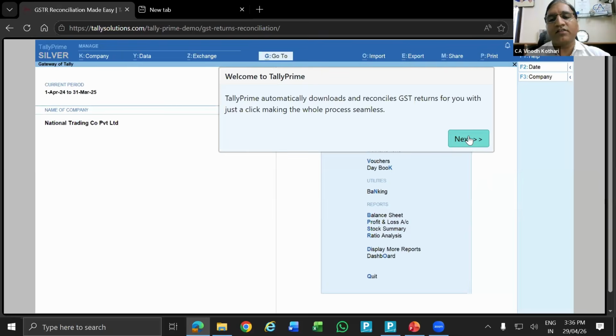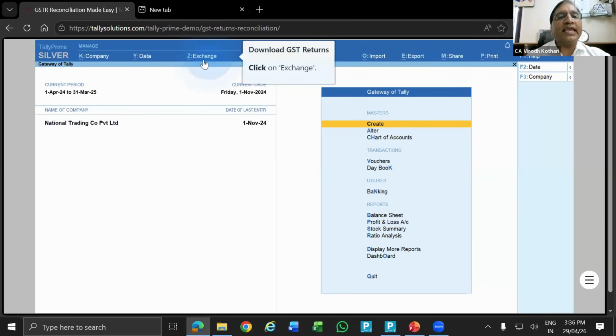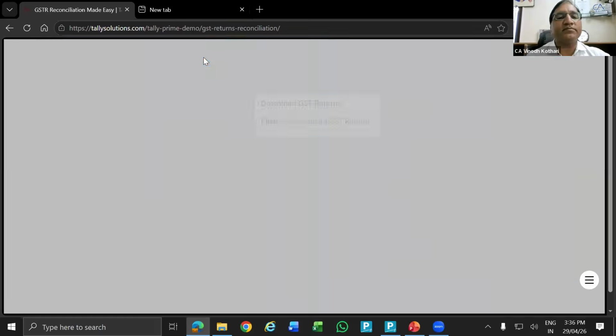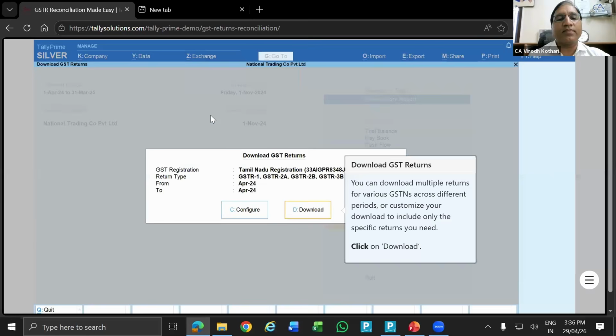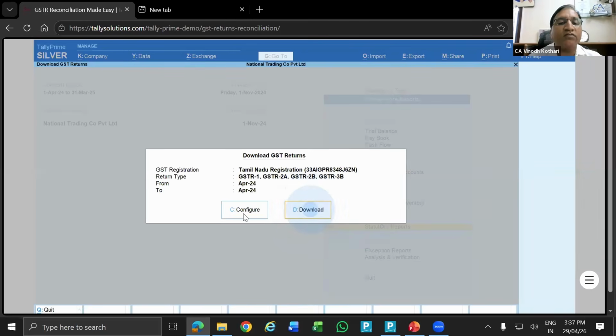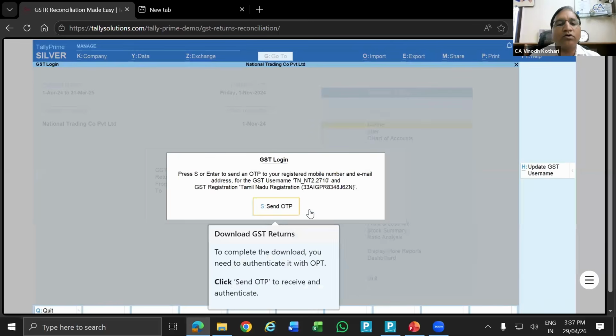So how to download the returns? See on this exchange, select exchange, download the returns. Now, if you remember, at the time of showing you how to activate the GST, at that time I had given an option of download. I have selected all the returns. So here it is going to download GSTR1, GSTR2A, GSTR3B, GSTR2B. And if you want any configuration or if you want to download for a particular year, you can just select configuration and download it. So here I am going to select download.